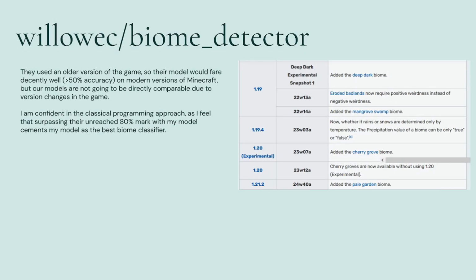I will finally note that they did their project 2 years ago, so their model would be alright on the modern versions of Minecraft, but our models are also not going to be directly comparable due to the version changes. I am confident, however, in the classical programming approach, as surpassing that 80% mark with my model does cement my model as the best biome classifier.